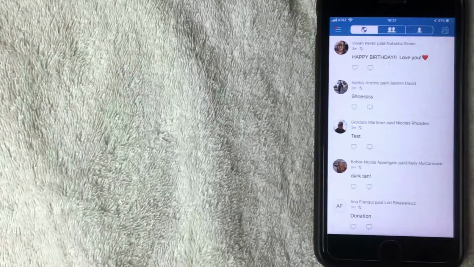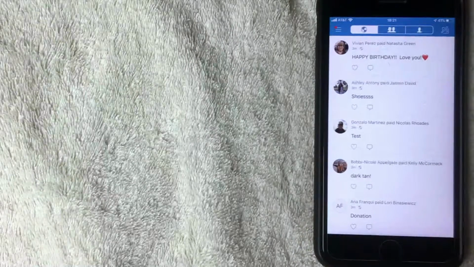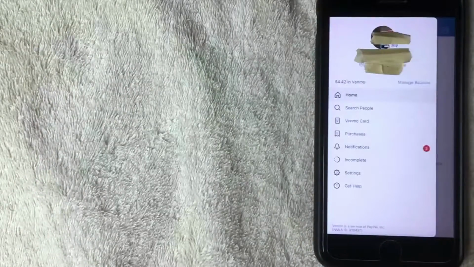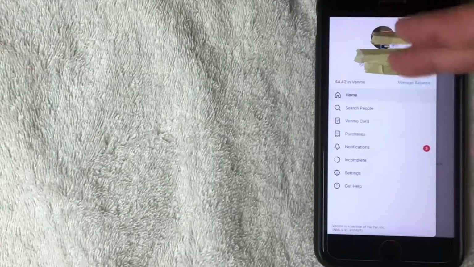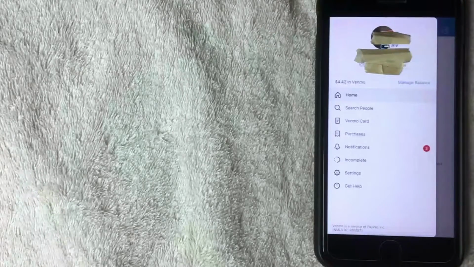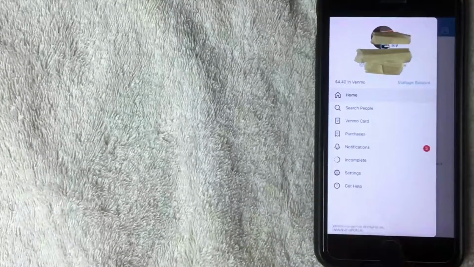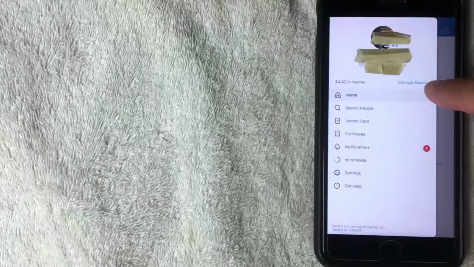First, what you want to do is click these 3 lines up here on the top left. That's going to open up another drop-down menu. So I'm going to do that now. Alright, I went ahead and opened up that drop-down menu, and then it's going to show your profile picture, your username, and then a lot of different various information. We're not going to worry about that. What you want to do if you want to instant transfer your money out of your Venmo is click right here on Manage Balance. I'm going to click there now.